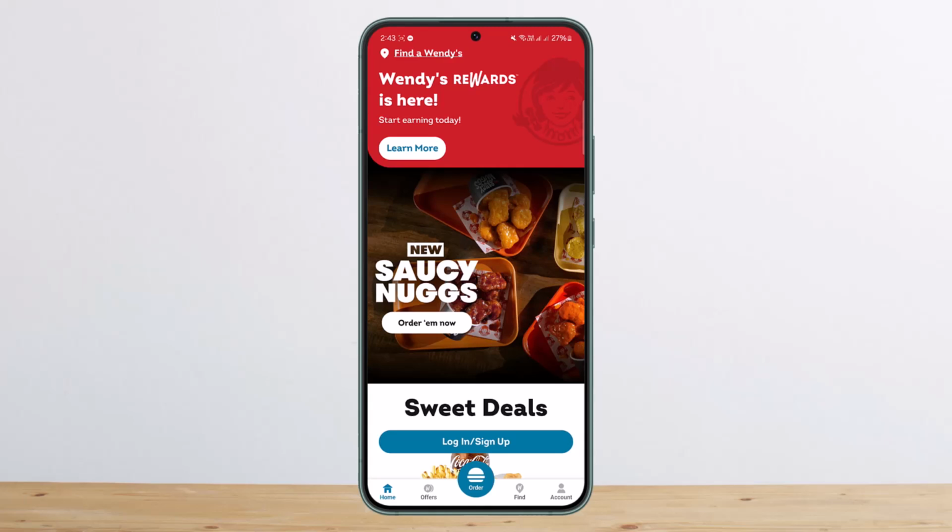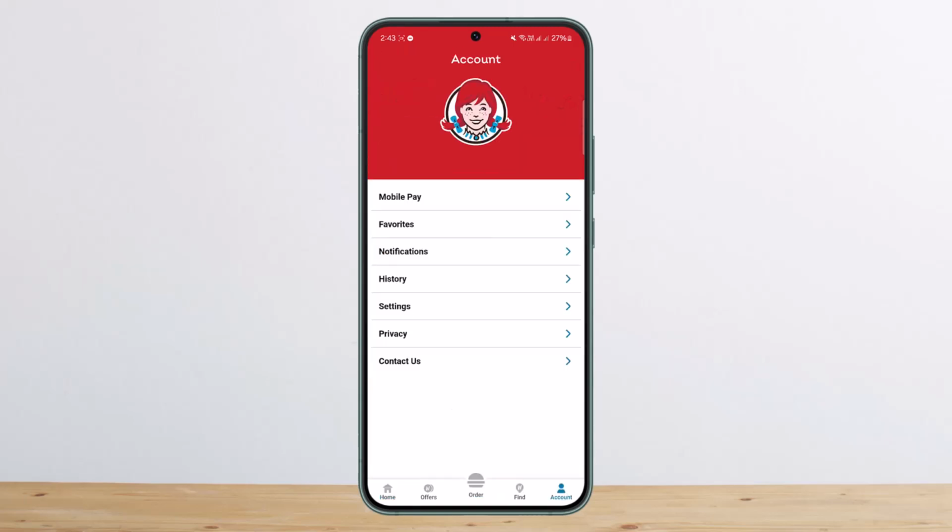But once you're logged in, as you can see at the bottom of your screen, you shall get an interface. There are options such as home, offers, order, find, and account. So what you want to do is simply tap on the account option or the accounts tab at the bottom right corner of your screen.